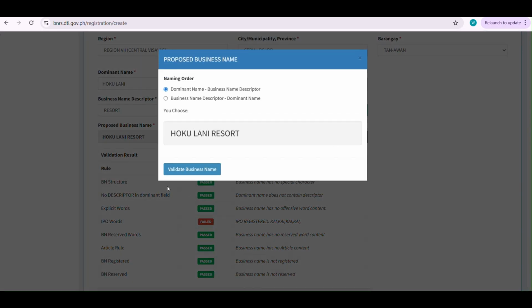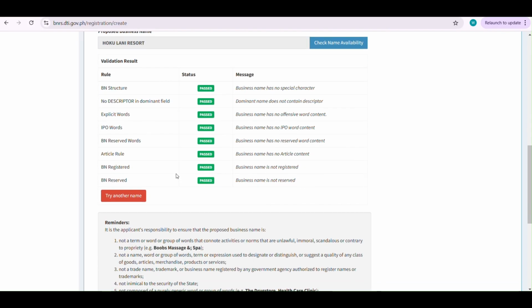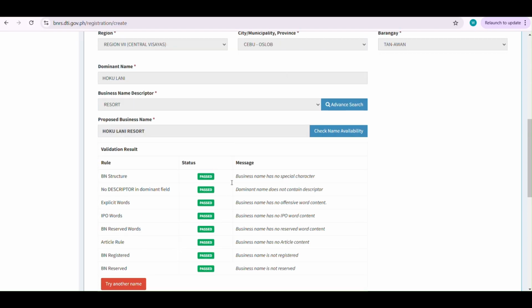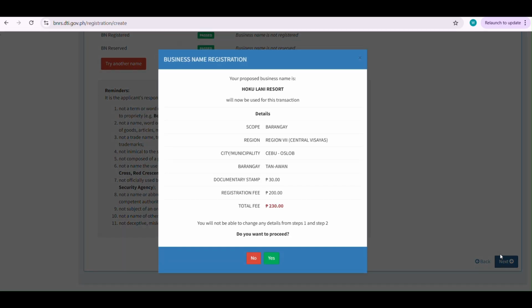Next, choose your naming format or order. Pick what fits your business best. Then click Validate Business Name. If the system says your name is valid, click Next. Review all the details you've entered so far. If everything is correct, click Yes to confirm.